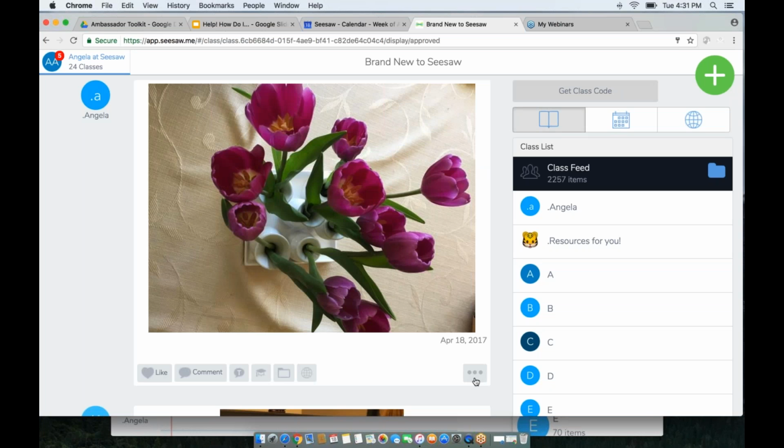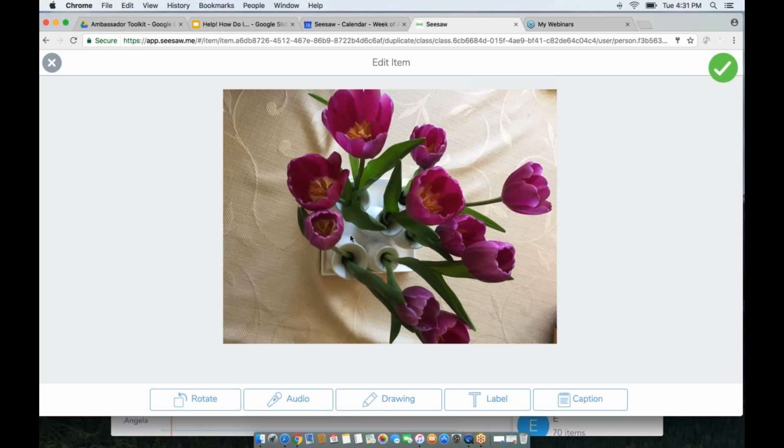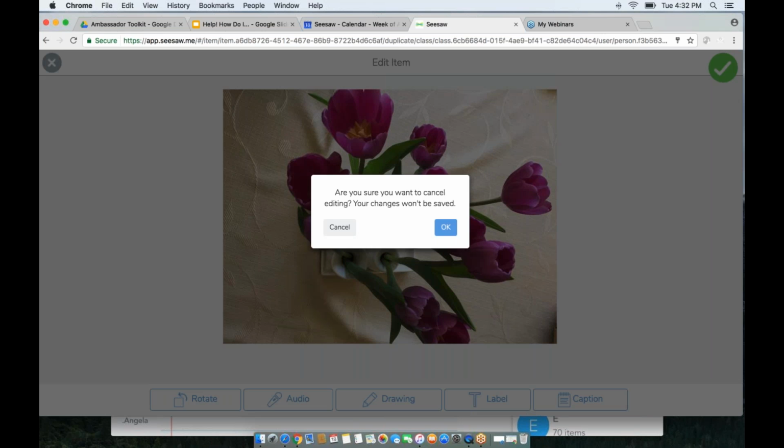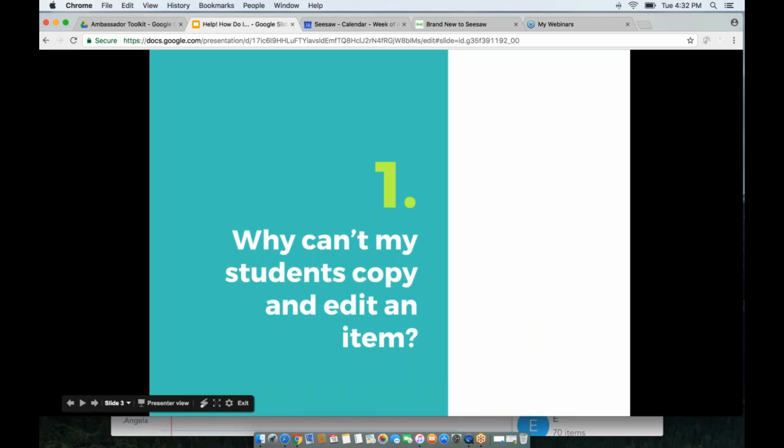So once you have that turned on, a student could then go to the three dots, go to Copy and Edit, and then they will be able to make their changes to this item that I have created, and then add that to their Seesaw journal. So keep in mind as well, obviously when I tap the three dots as a teacher here, I have tons of different options that won't show up for students, but they will see Copy and Edit as long as you have turned on Enable Item Editing.